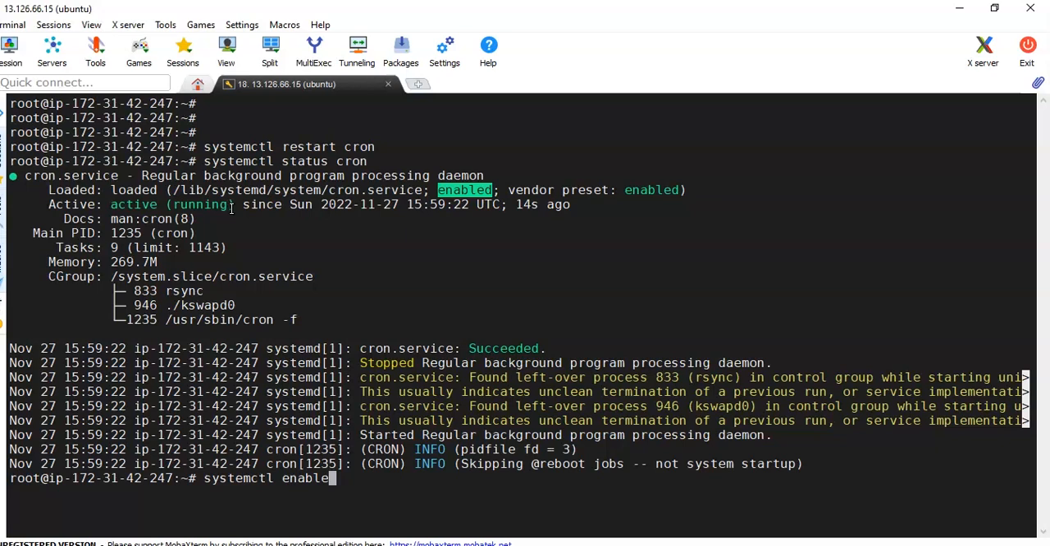In the next video I will show you how to make this enable and disable by taking another example.